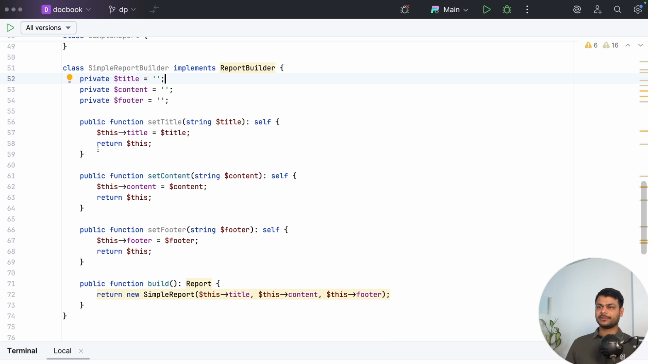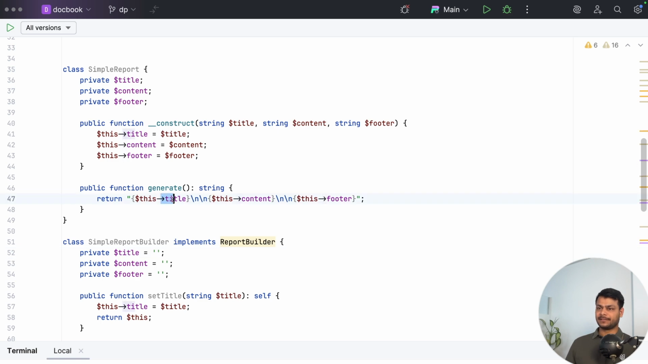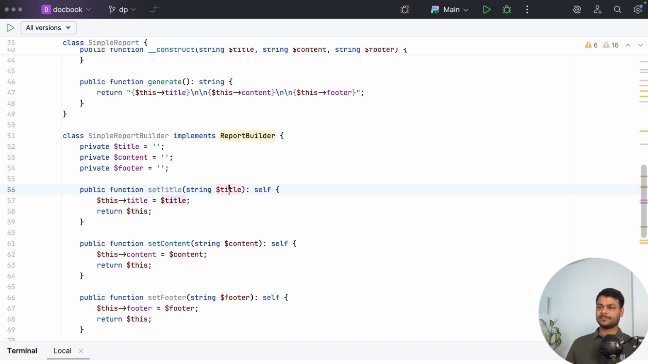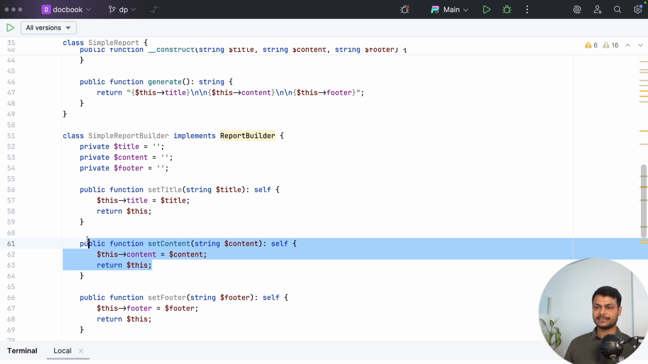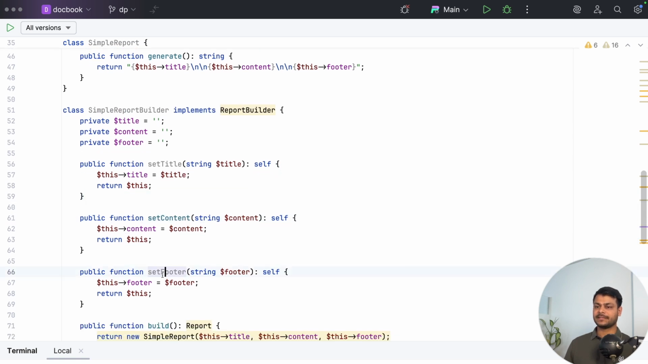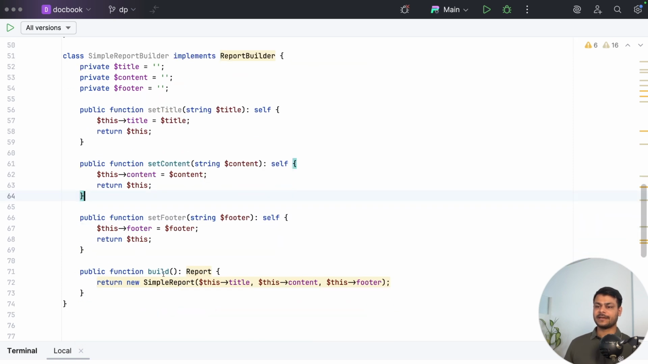So let's take a look at each method. In order to build a report, we need to have a title. How will the title be constructed? Set title, we will provide a title, and then we will assign that title to this property, and then return this. This is important. After you return this, you can chain another method in this class, because this class is the report builder itself, right? And you can call another method when you use this. And similarly you can set footer and set content, and then finally you have the build method.